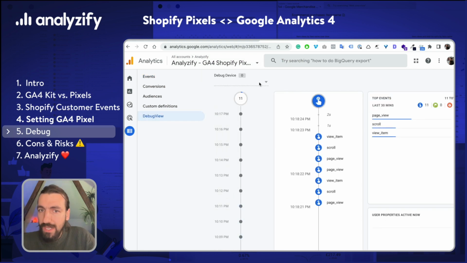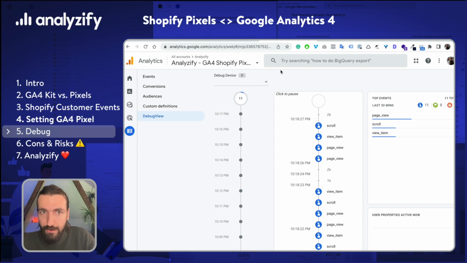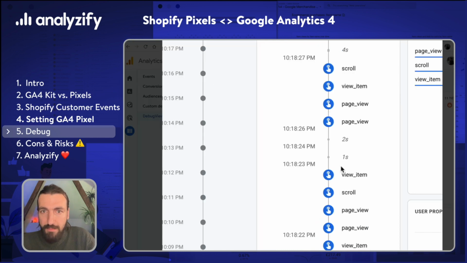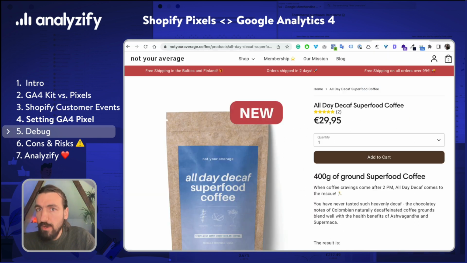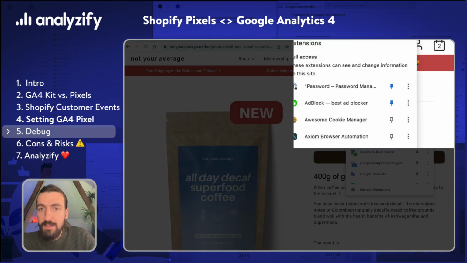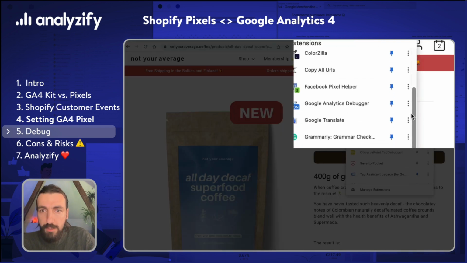It is not always working perfectly. In my case now it worked. As you can see, the debug data came in, my browser came in. If it doesn't come in, try to use another browser, another Chrome profile, or activate this debug view. Let me also show you that.